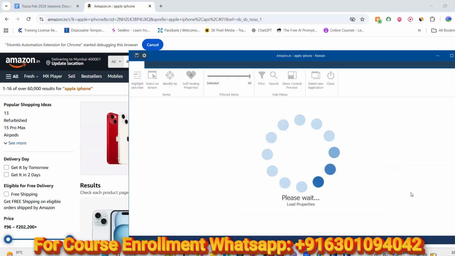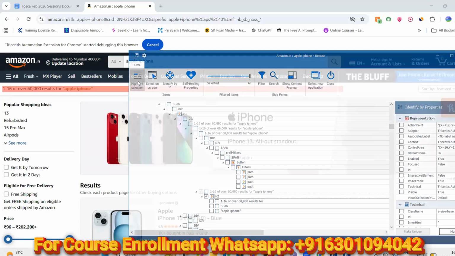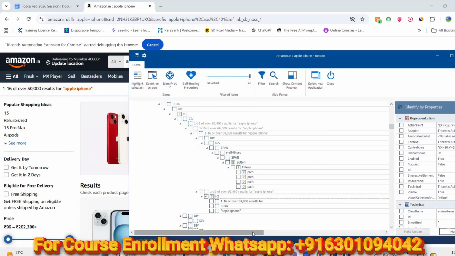What if I select this one? Header 2, H2. What if I select this one and highlight what it is, that one will be resulted. Okay, that is shown here. If I highlight selection, it will show which button is interlinked. Okay, so this is the button.